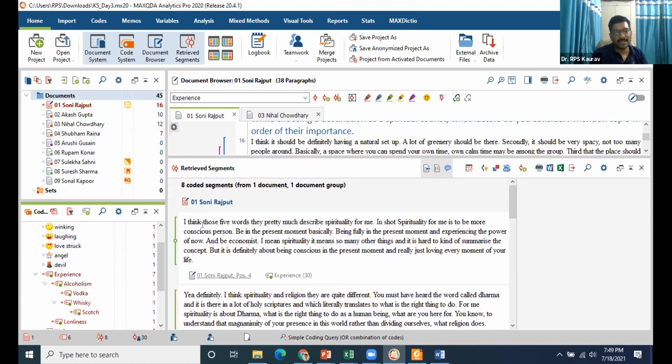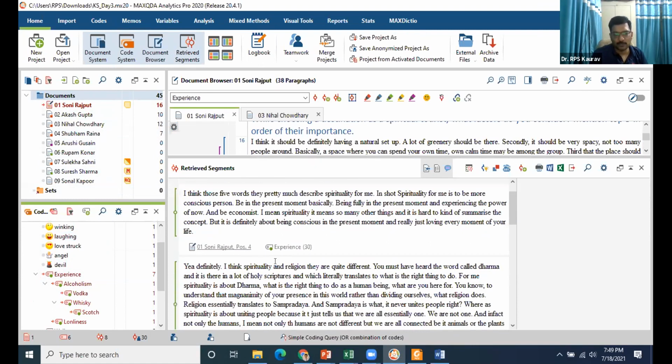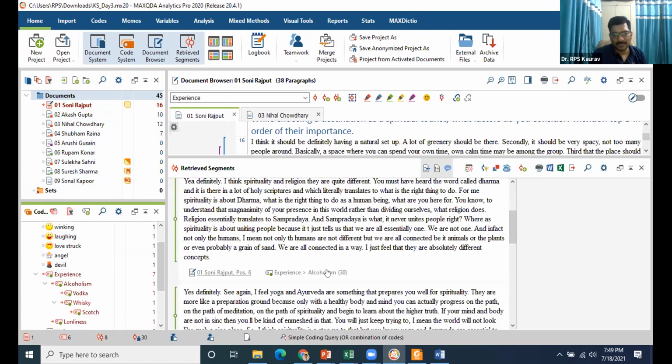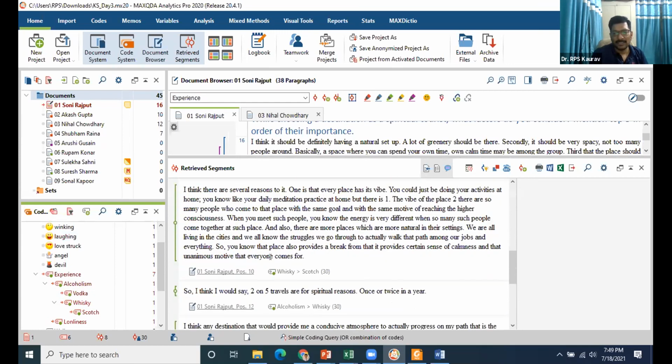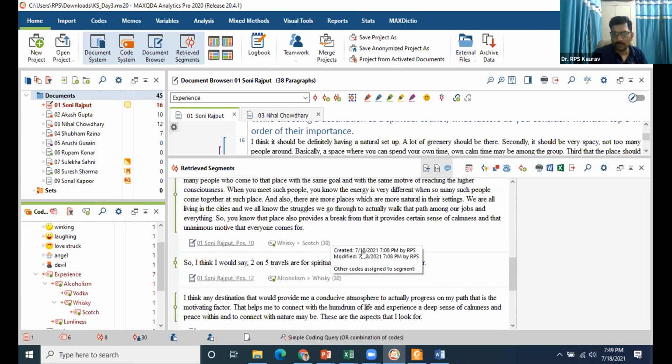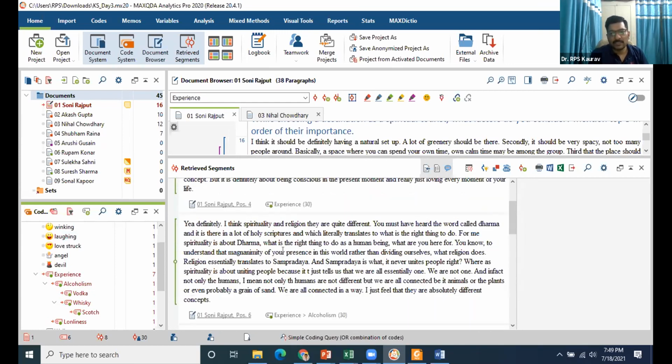These are the paragraphs. I think this paragraph was related to different subcategories. This is related to experience. Another paragraph is related to alcoholism. Another paragraph is related to vodka. Another paragraph is related to scotch. And all these paragraphs could now be paraphrased from this tool. Display comments in the coded segment from here. You can make a comment on them. Or maybe an overview of the retrieved segment, which we are seeing. Again, a smart coding tool.